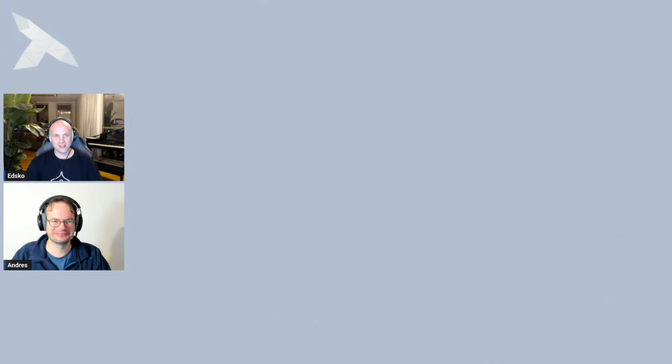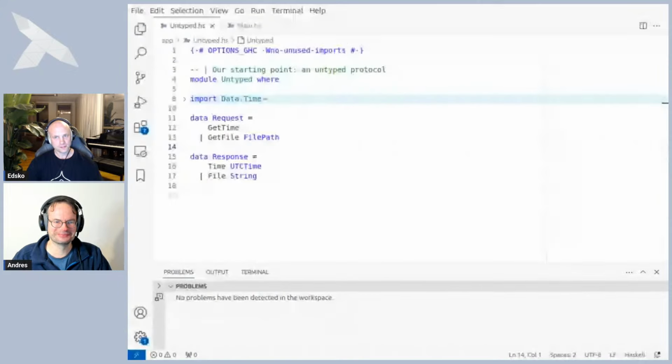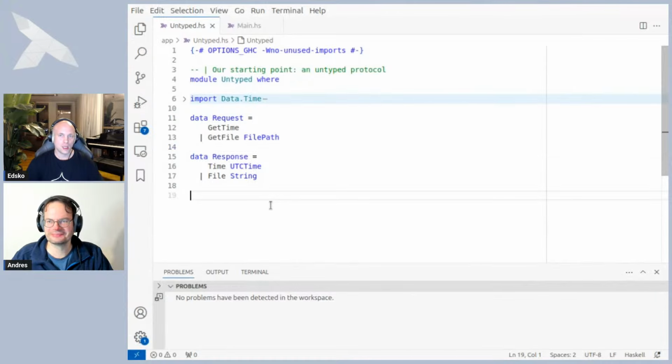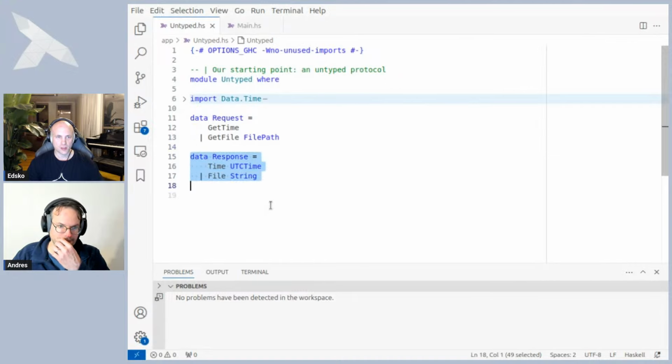All right, so let's actually focus on development server here. So let's start with this untyped interface. We have a server, and it's a very simple one. It just has two kinds of requests that it supports. It can tell you what the current time is, and it can read a file that you ask for. And then, depending on what you ask for, it has one of two responses: either the current time or the contents of the file.